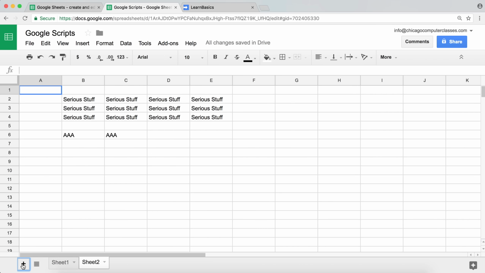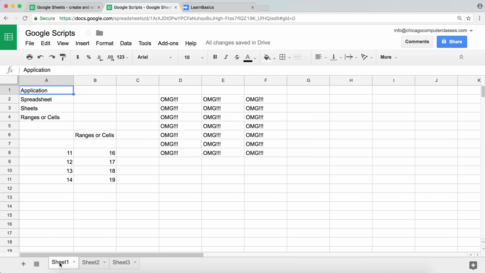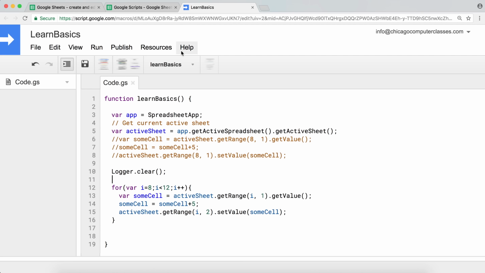I'm going to go ahead and hit another plus and add another sheet, sheet three. And I'm going to show you how we can actually write data to sheet three while our active sheet is this one. All right, so let's go back to our code editor.